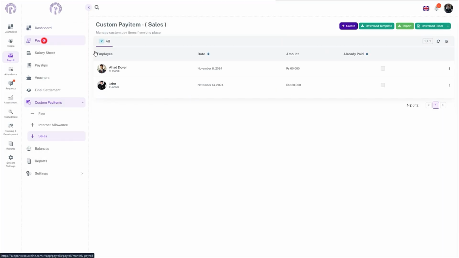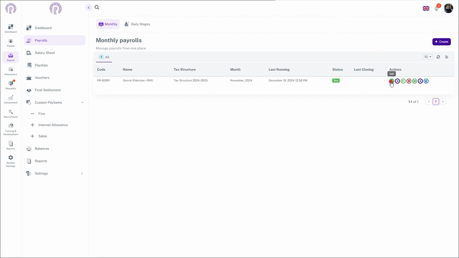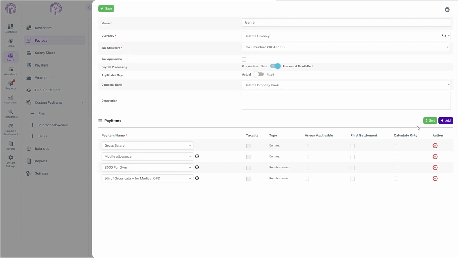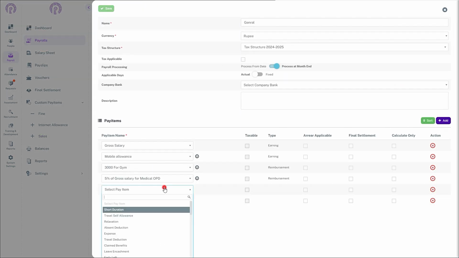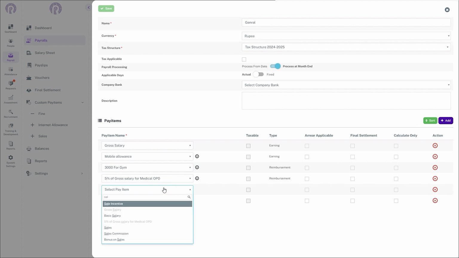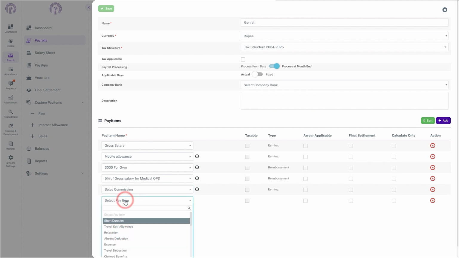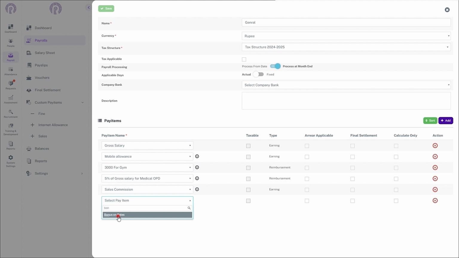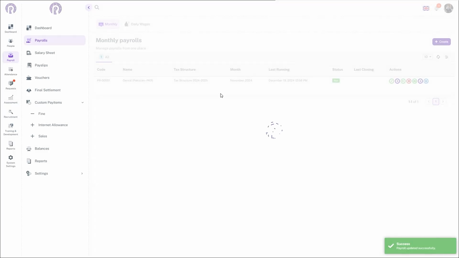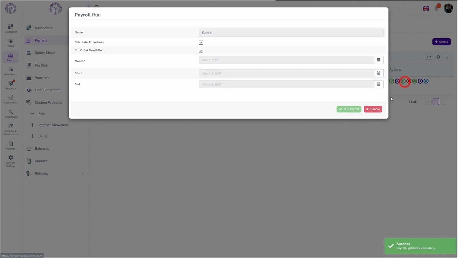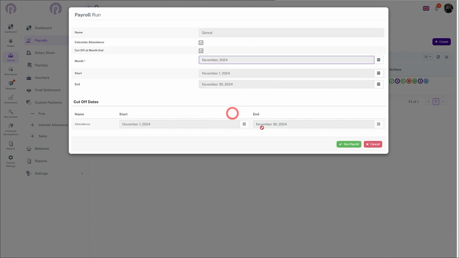Now navigate to Payroll's Edit Payroll. And here in Pay Items section, select both pay items we have created. From here, I'm selecting Sales Commission. And from here, Bonus on Sales. Now simply hit Save. Now run the payroll. Select month. As we have mentioned November's month sales as a scenario, I'm selecting November month. Now run payroll.